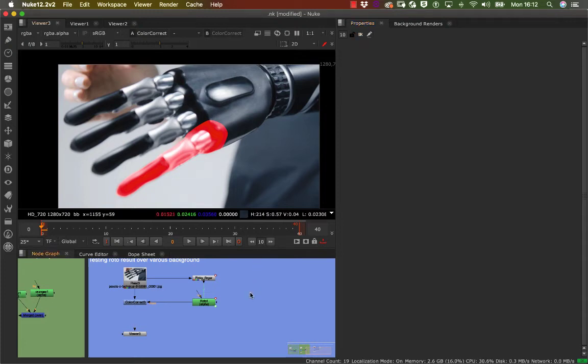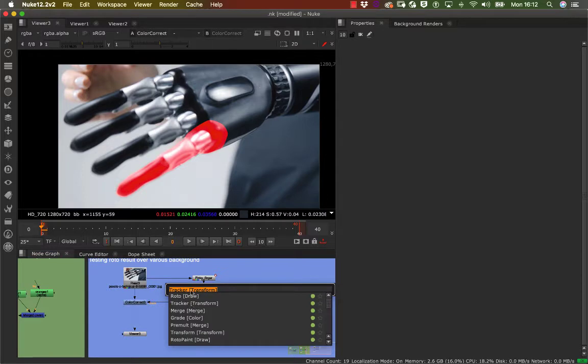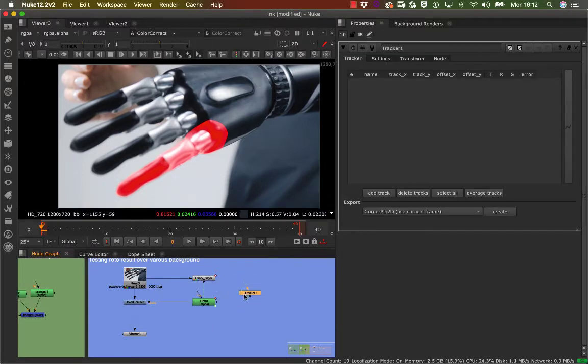Okay, so now we're going to create another tracker node. So tab key, just type in tracker there and it will come up, and just press tracker. And I'm going to just simply connect that to my pinky tracker, and I'm going to name this tracker again as my ring finger.